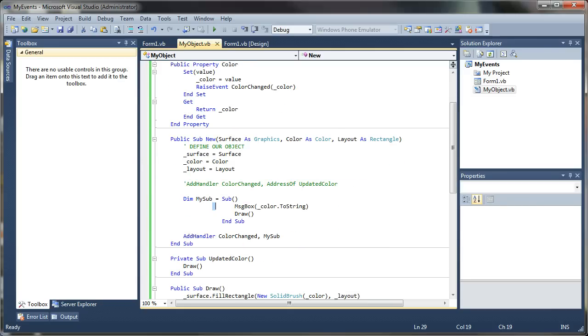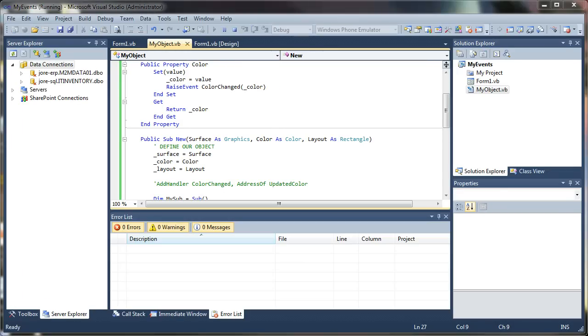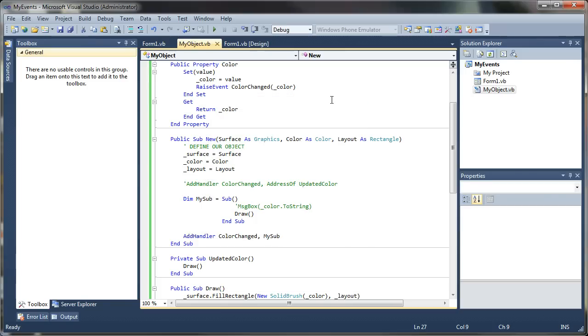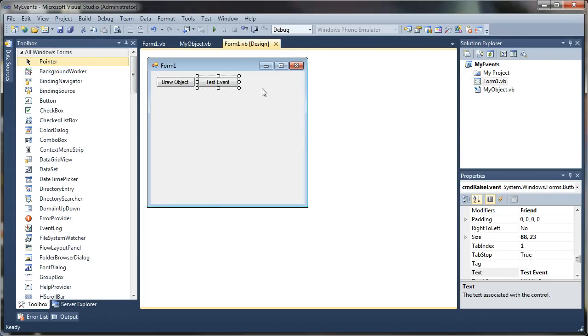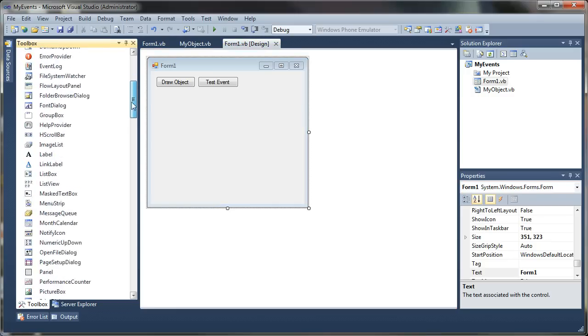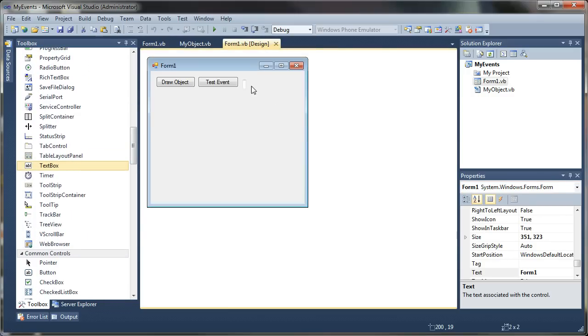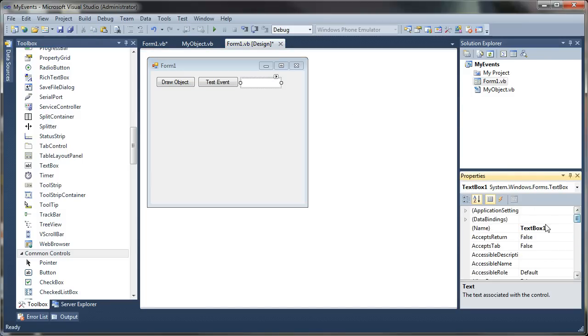So with this, we can do some other neat things. I'm going to go ahead and get rid of this message box here. And what we'll do is something a little more dynamic. Just for fun, let's jump onto our main form here and add a text box. I'm going to change the name of my text box to txtColor.